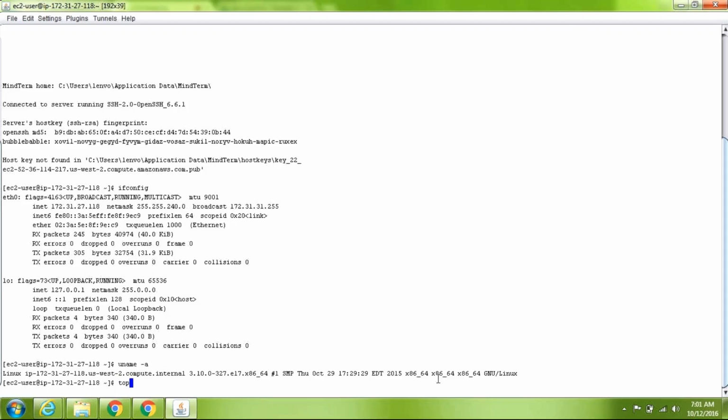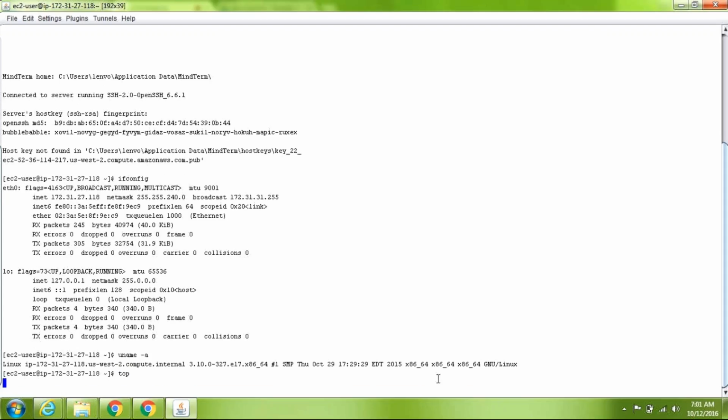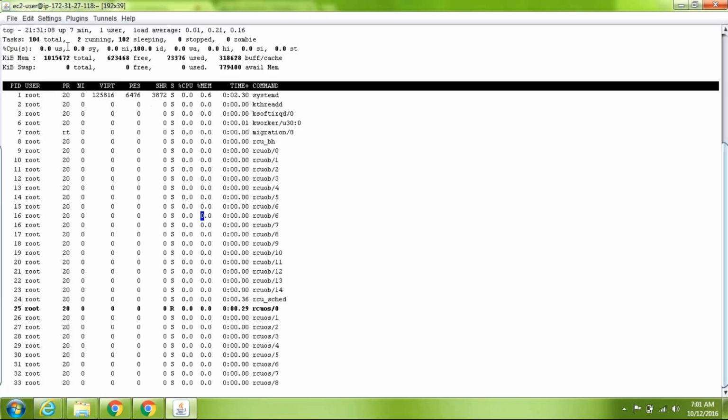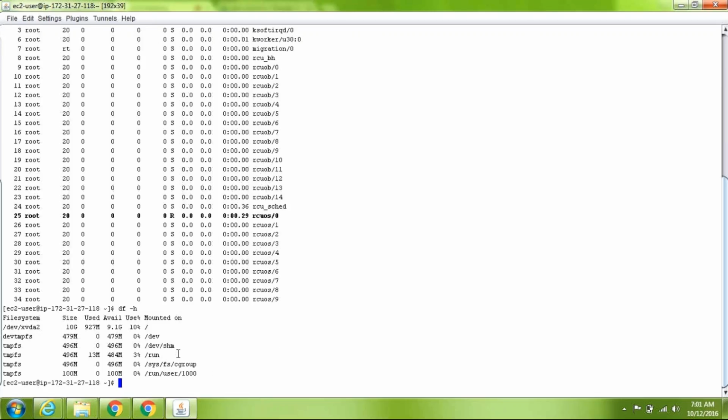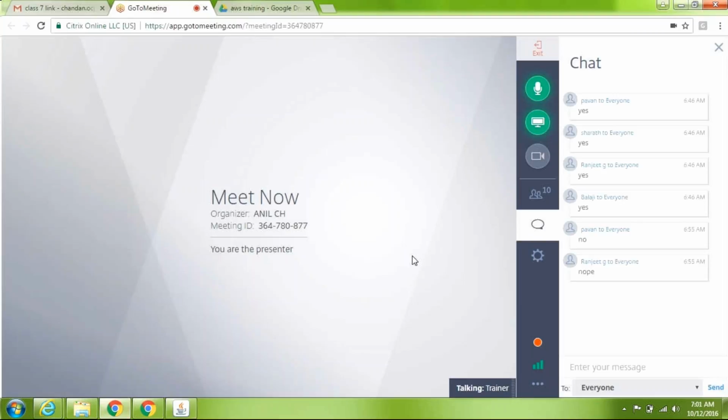I can run the top command. You can see CPU utilization, system and all. At top command, you can see what the utilization is. I can do df -h. These are the drives. Basically, I have root drive 10 GB, and other supporting drives. So this is the way you can connect to EC2 via Java SSH client. Any question on this?